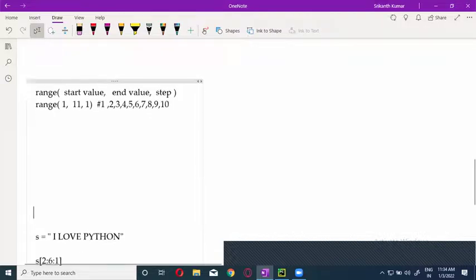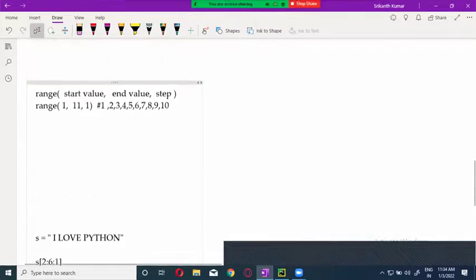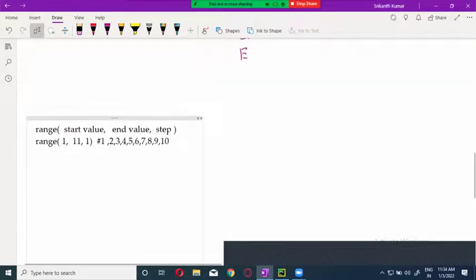But what is the difference between this one and this one is that range has the power to generate the values. Range is one of the unique functions which can generate values on its own. Now that is what is happening. Now if I am giving range 1, 11 and I gave it 2, then what happens?